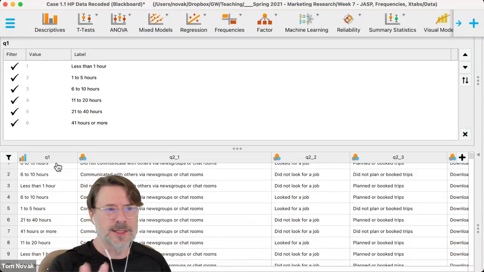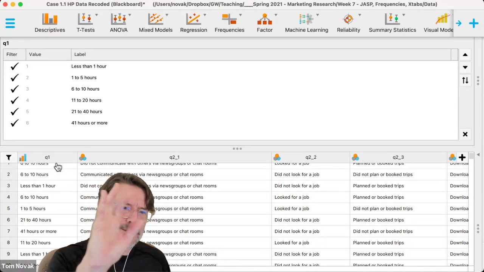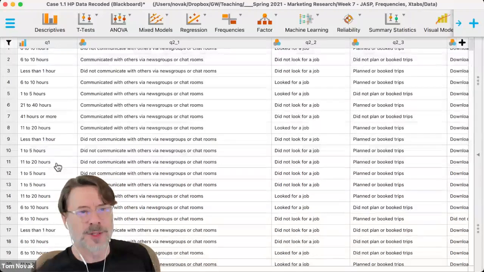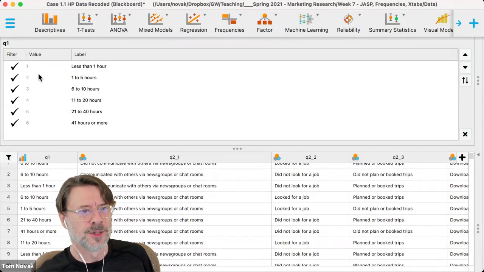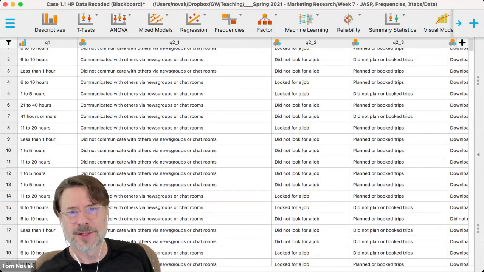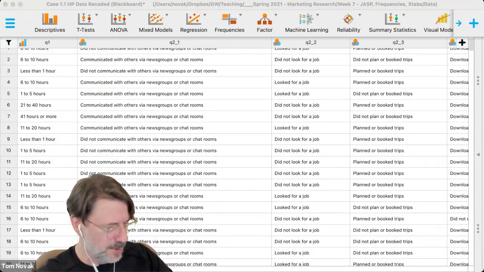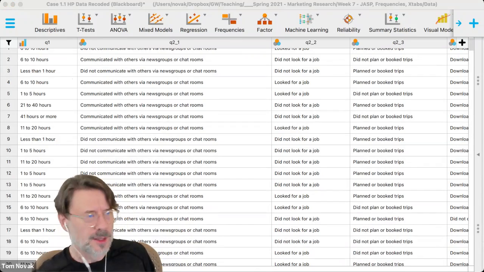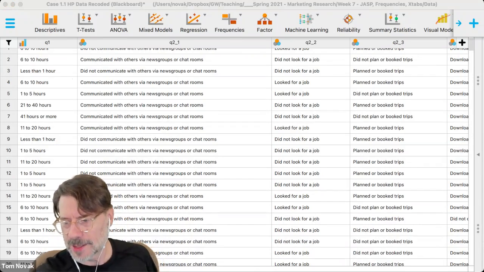Okay, so when you get into JASP, if you're not doing it now, do it later, play around, make sure you see where that is. Just clicking or unclicking the column header shows or hides that information. Okay. All right, so back to the slides again.